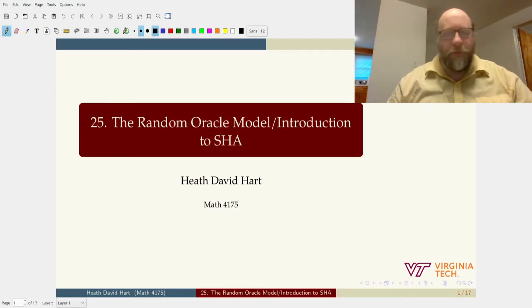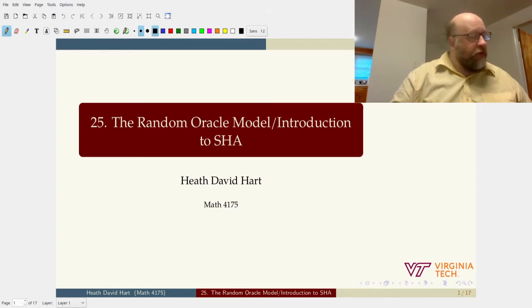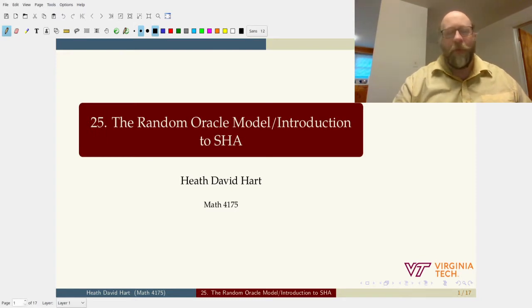We're going to start looking at a real hash system today. We looked at a sort of baby one last time. We're going to get to a real one today. Before we do that, we're going to start with something called the random oracle model.